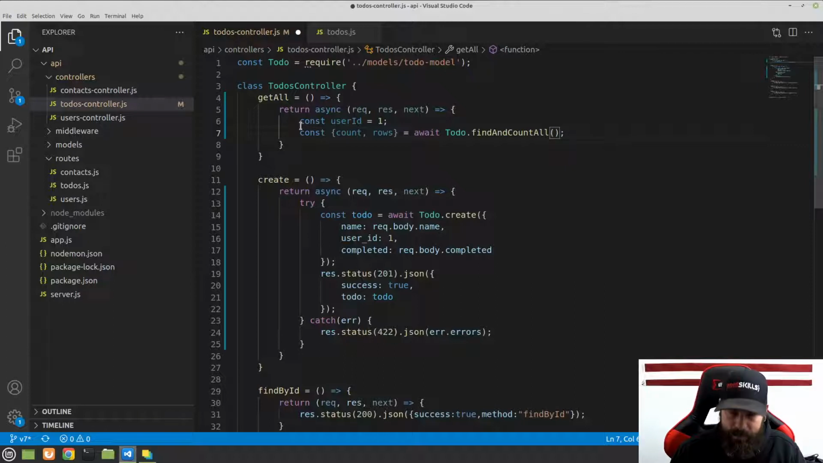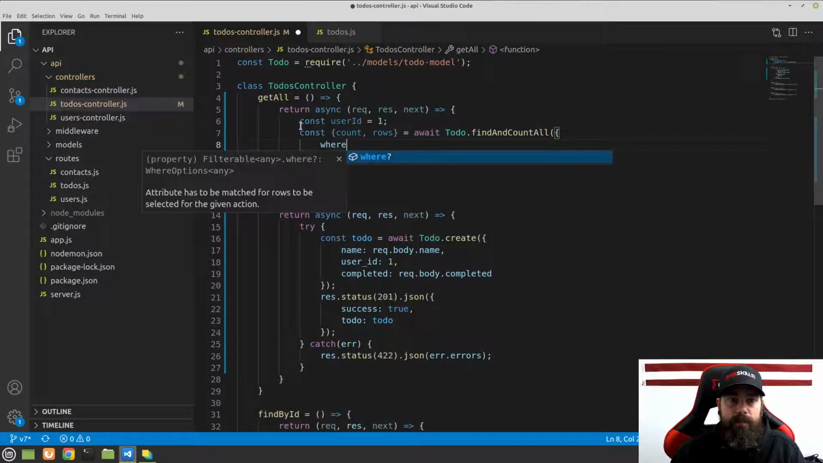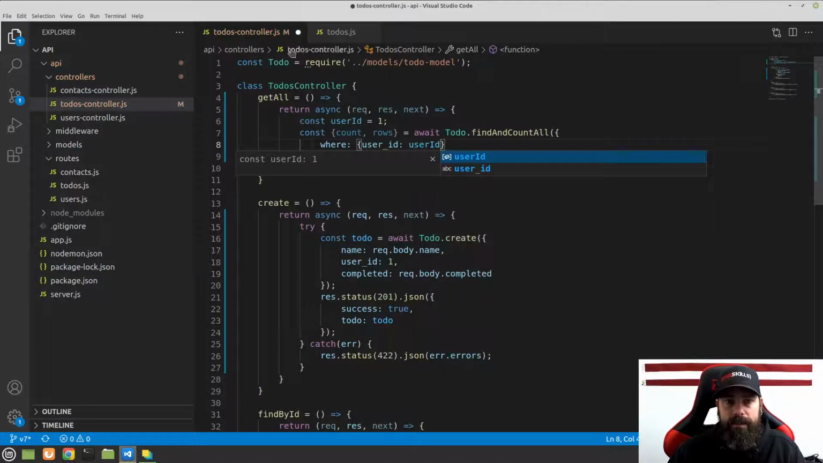Now inside of there we can pass some objects, one of those being a where clause. In this where clause we can say, hey, I want userId to be equal to, and then we can pass in userId like that.